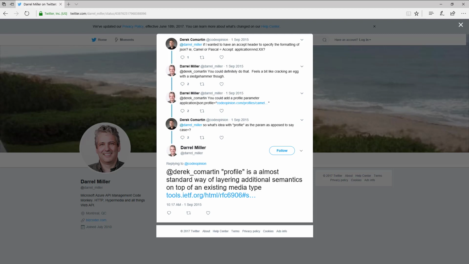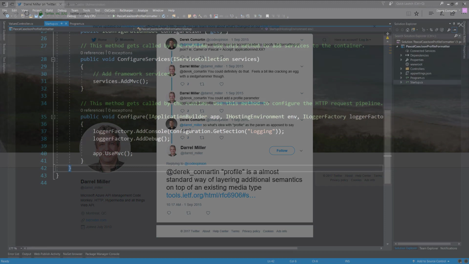A couple years ago, I actually ran into this using Web API 2, and I asked this question to Darrel Miller, who gave me the response of being able to use a profile as a standard way of layering some semantics on top of existing media types like application/json. So that's what I went ahead and did. You can take a look at RFC 6906 that kind of outlines this. So thanks to Darrel for pointing me in this direction.